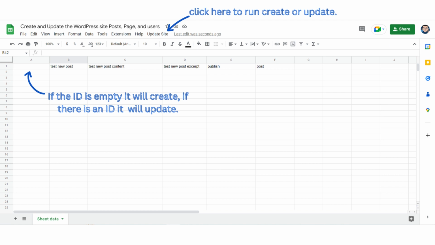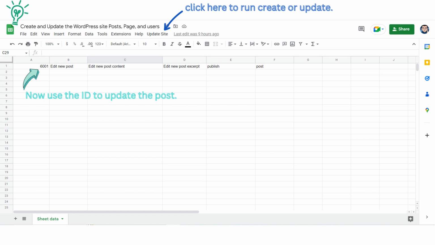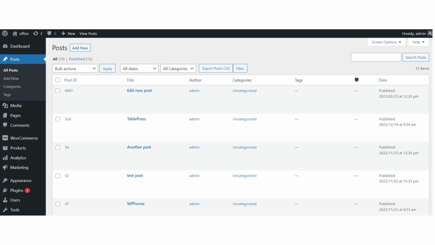Now click the Update Site and Integration Name menu buttons to create a new user. A new post is created. Now add the ID to the sheet data and edit the content and run the update. You will see our newly created post is updated.